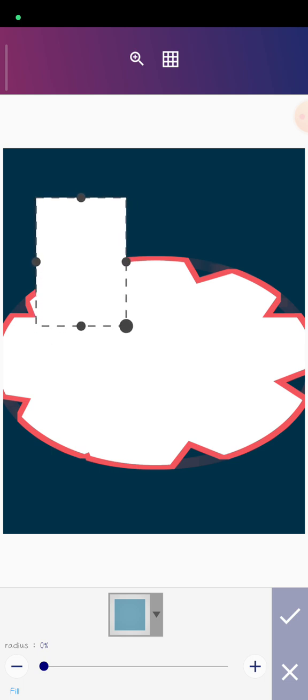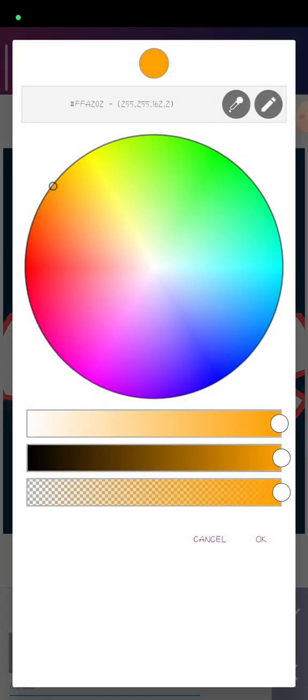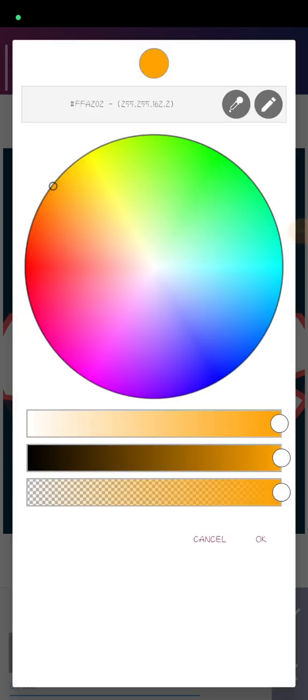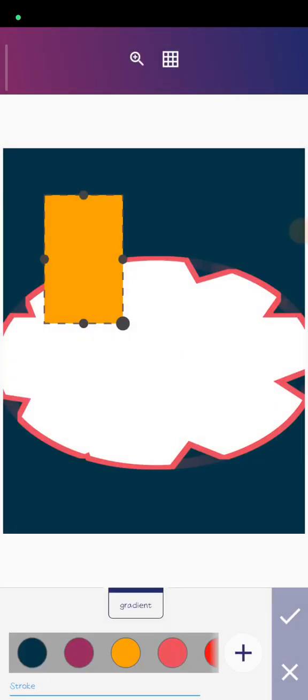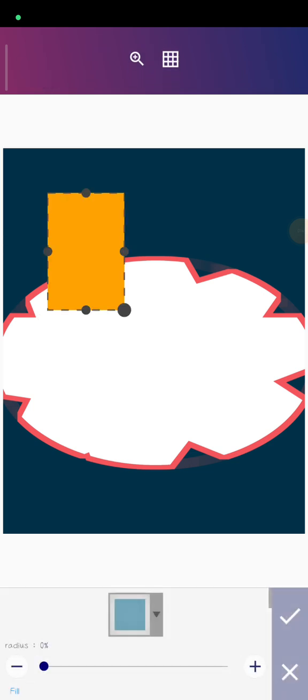Now I'll create a rectangle shape here. I'll give it a color yellow. The color code is FFA202. Then after this, I'm done with this. So without wasting much time, I'll just duplicate.